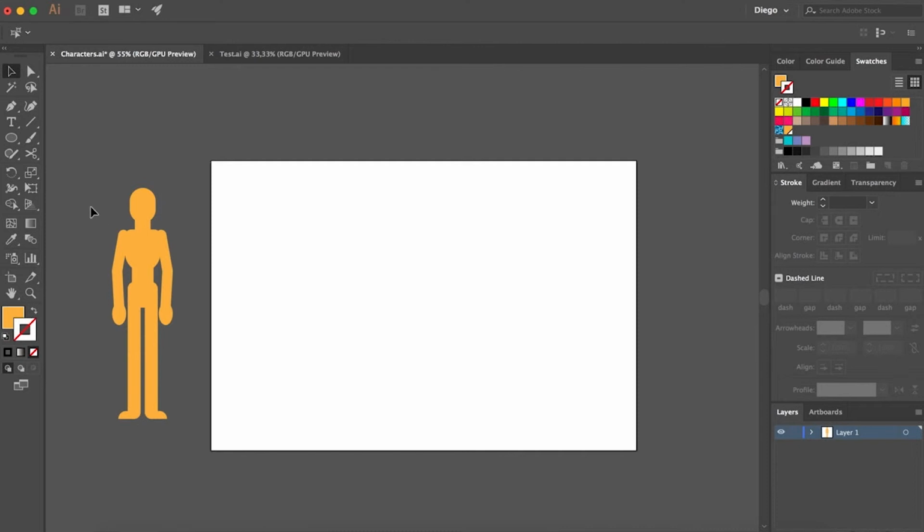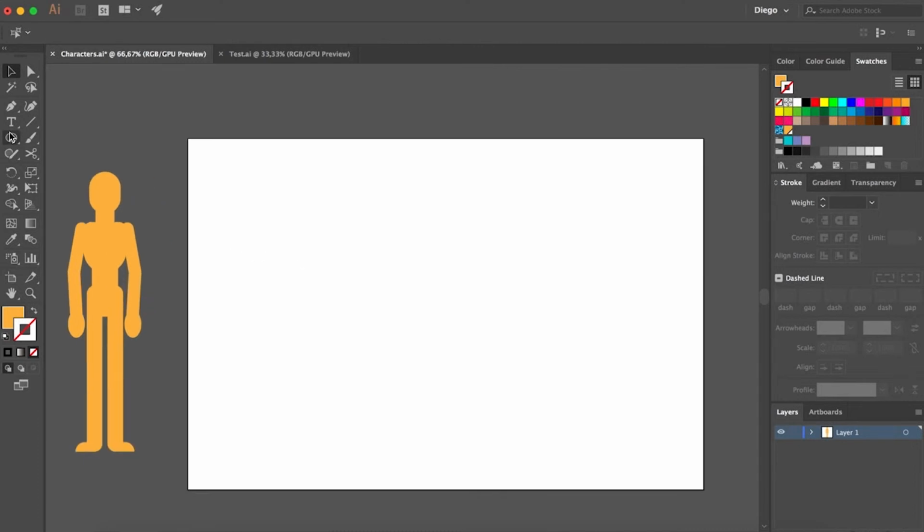We're going to take care of the first character, which is Hercules. Let's start. I have my regular human figure here on the left to use as reference, but we're going to do something entirely different. Hercules will be similar to the heavy character that we've done a few videos ago, but with a few differences. I'm going to zoom in here a bit.